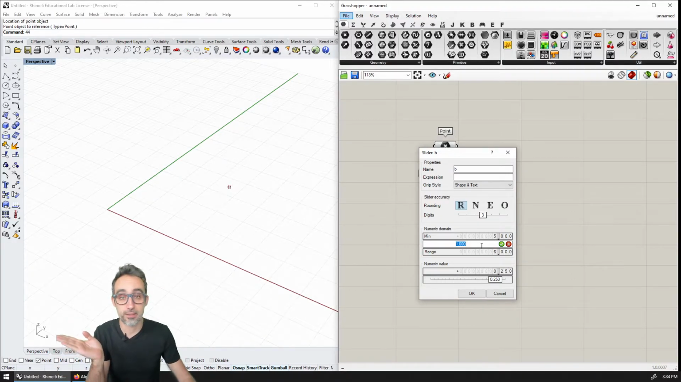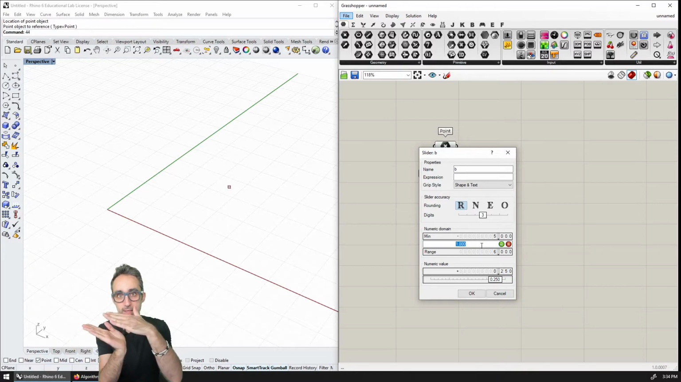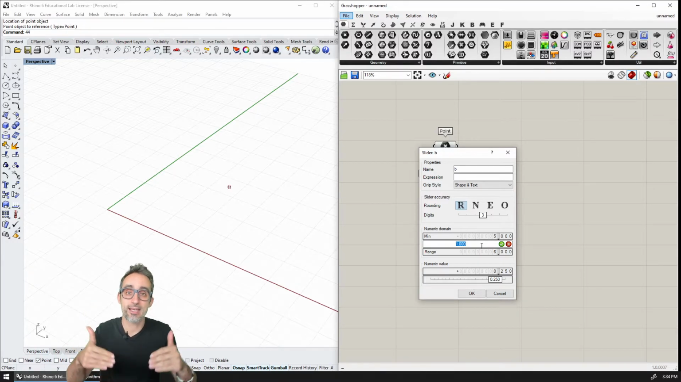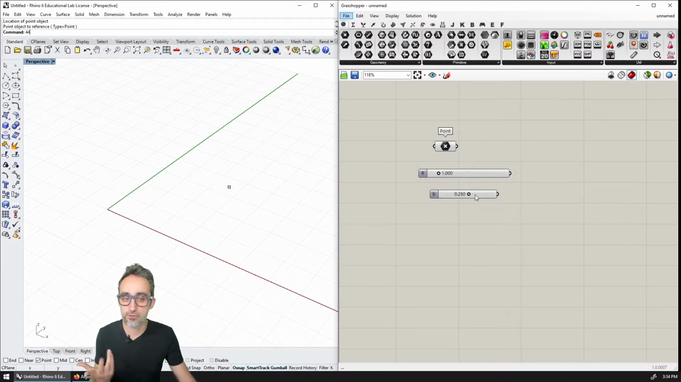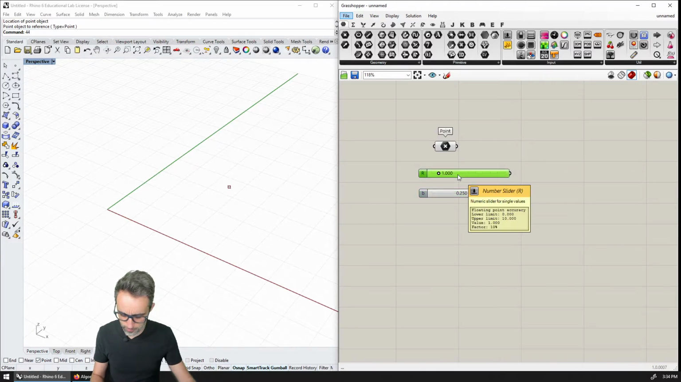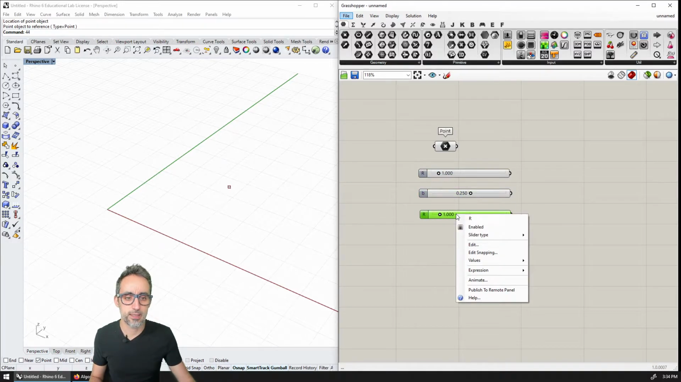Maybe we want to design a glass that can bend inwards, but if we don't, we can actually cap that possibility by just saying that the minimum of this slider is going to be 0. And then the maximum is going to be +5, for example. And I'm going to leave it at the value of 0.25. That's good with me.